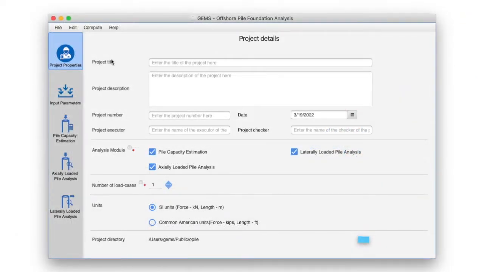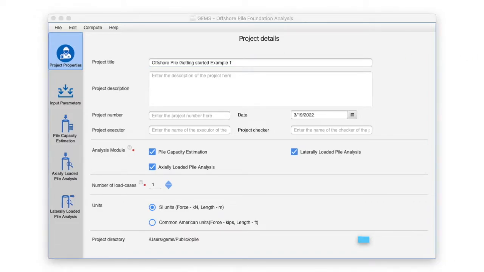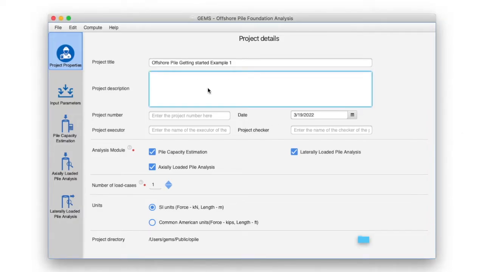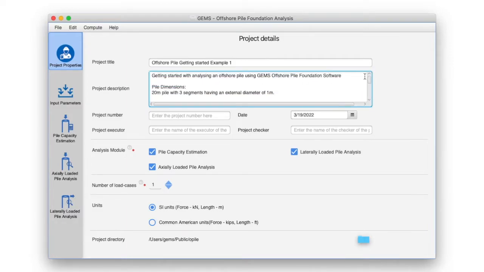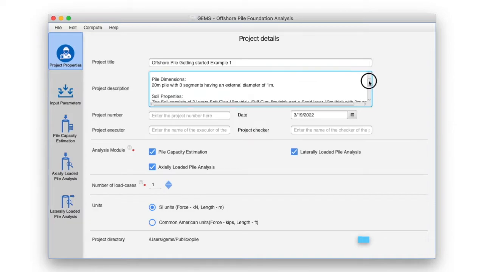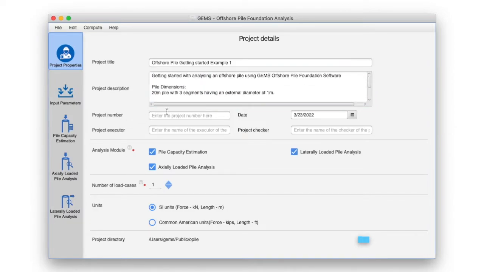Let's enter the data. Click on the Project Properties tile and enter some data. Project title, Offshore Pile Getting Started, example 1. Project description, Getting started with analyzing an offshore pile using GEMS Offshore Pile Foundation software. I will copy and paste some additional information regarding this project. Project number, Offshore Pile Example 1, something easy for you to track. Project executor, GEMS.